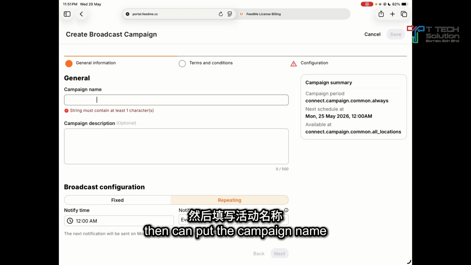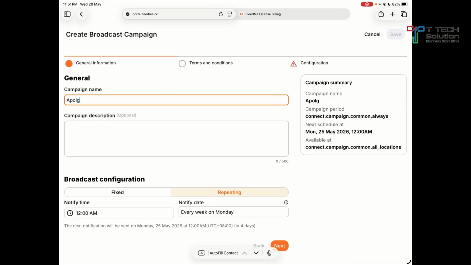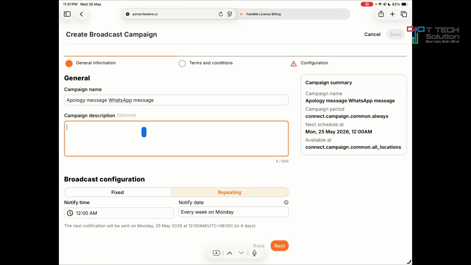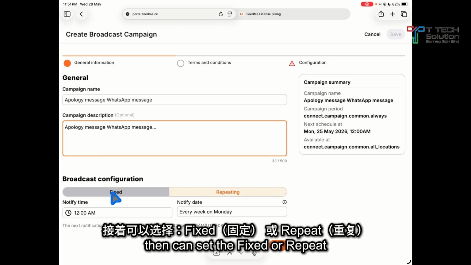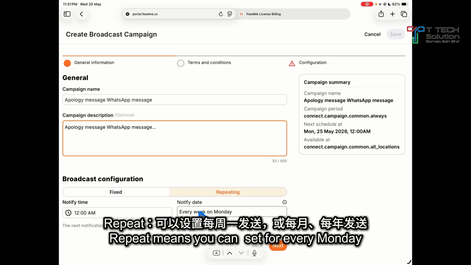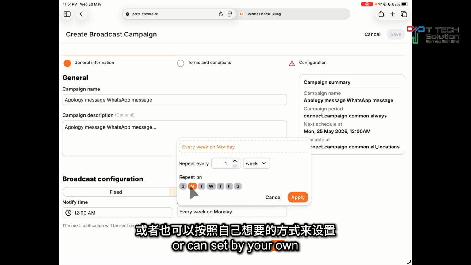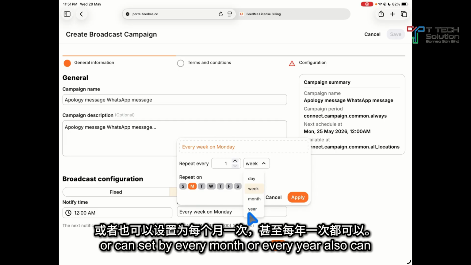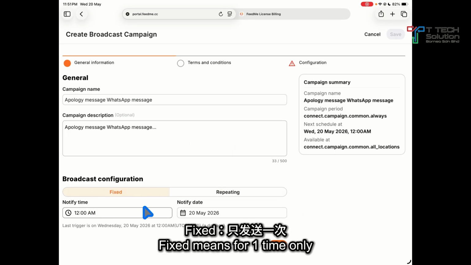Then you can put a campaign name, for example. Then you can put in a description. Then you can set Fix or Repeat. Repeat means you can set it for every Monday, or set it on your own, or you can set it for every month or every year also. Fix means for one time only.